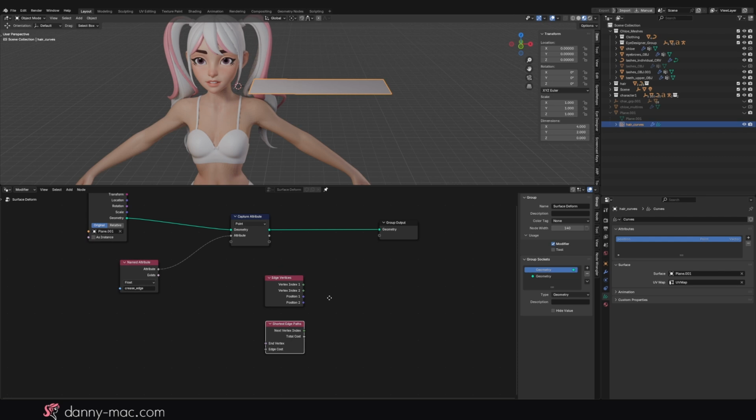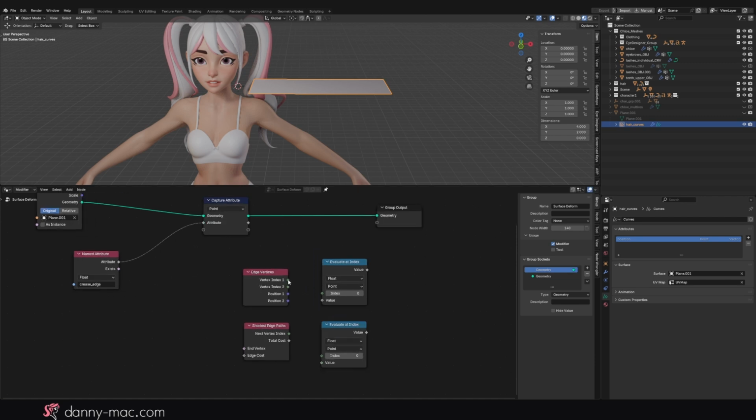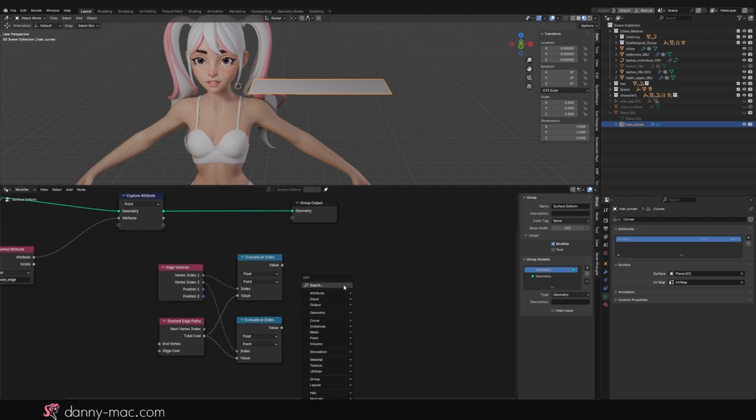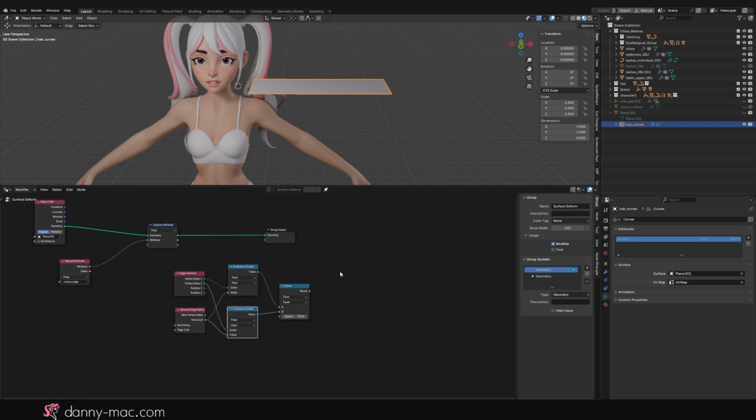I'll place that underneath, and then I'll add an evaluate at index, which I will Shift D, duplicate this down here. And what I want to do is I want to plug in vertex index 1 into the first one, vertex index 2 into the second one, and then total cost from this node I will plug into the other values. Now I'll press Shift A and I will add a compare node, and where it says greater than, I'll just switch that to equal. I'll just plug the top one into A, the bottom one into B. Okay, so far so good.